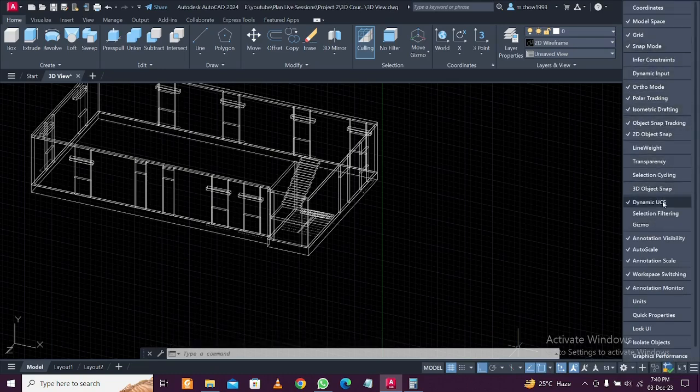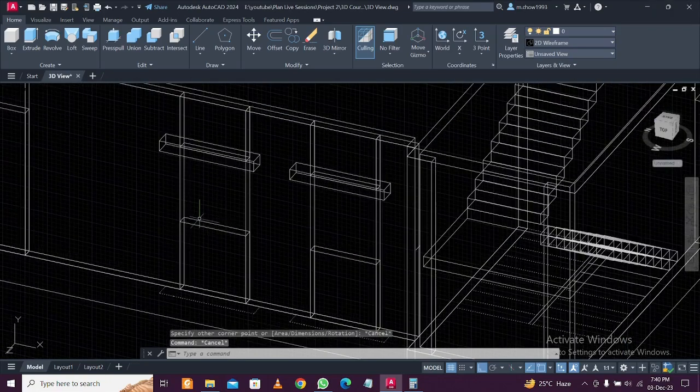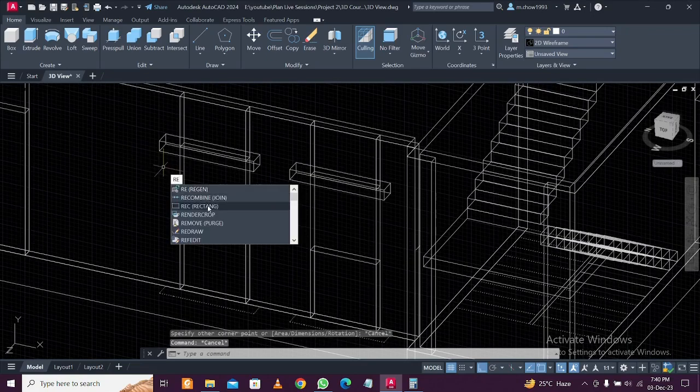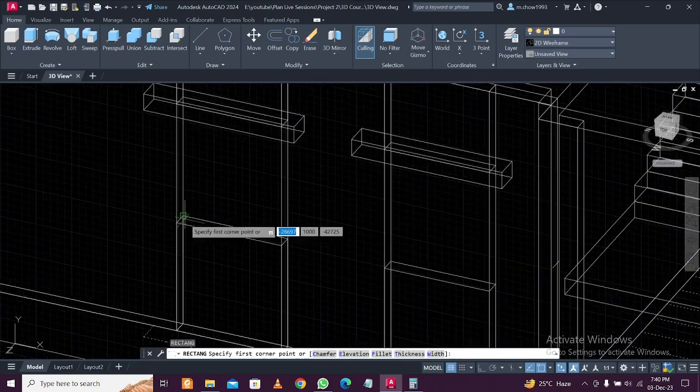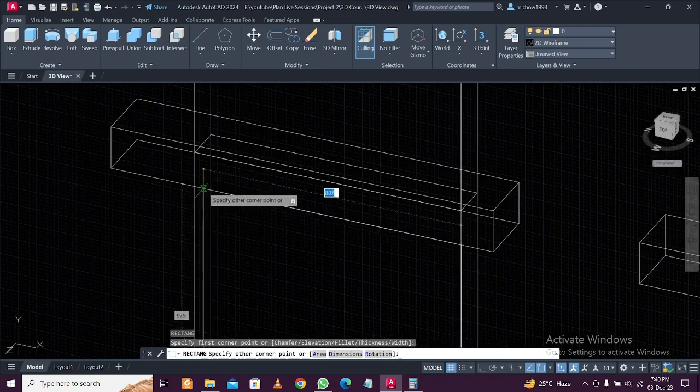Where is it? Let me show dynamic UCS. You can turn this on. Whenever you turn on the dynamic UCS, you will select a face and then you can draw on that particular face. RECT. I'm selecting this face, so I can draw pretty much on this particular face. I'll be able to do that.